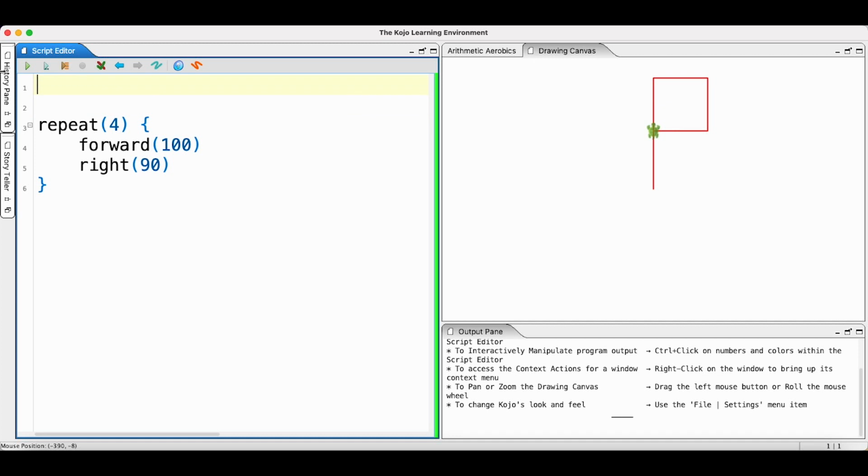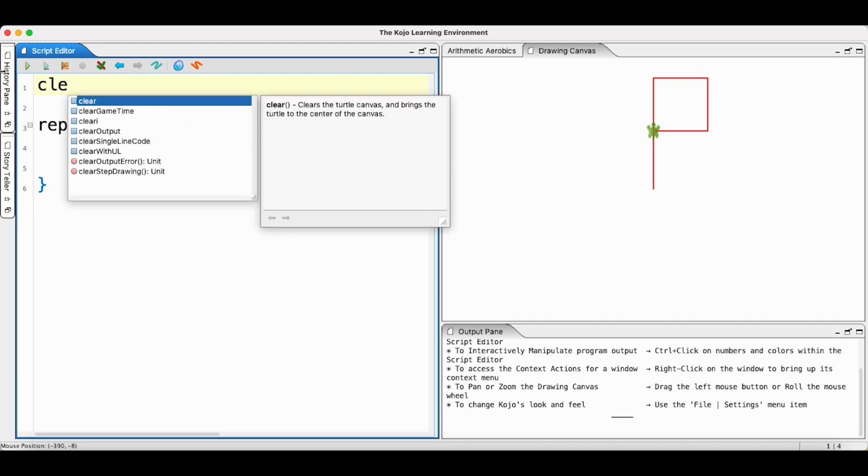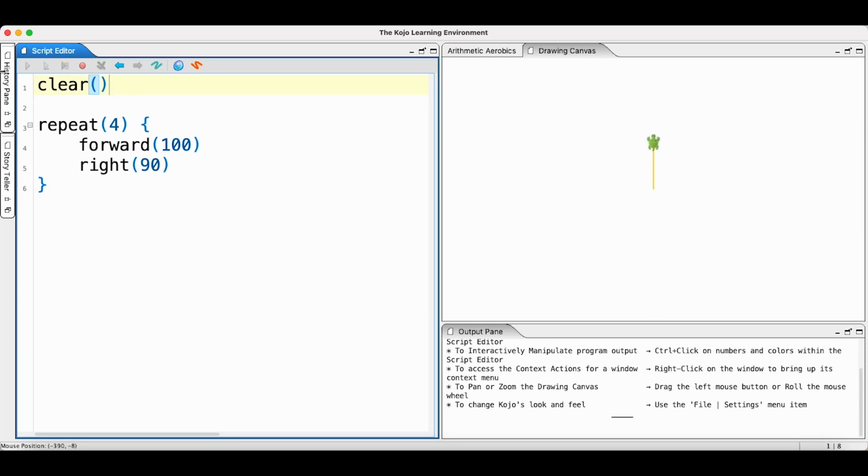So we need clear. So how do we do that? Clear. How did I make it run? Control Enter. Okay. Let's take another example.